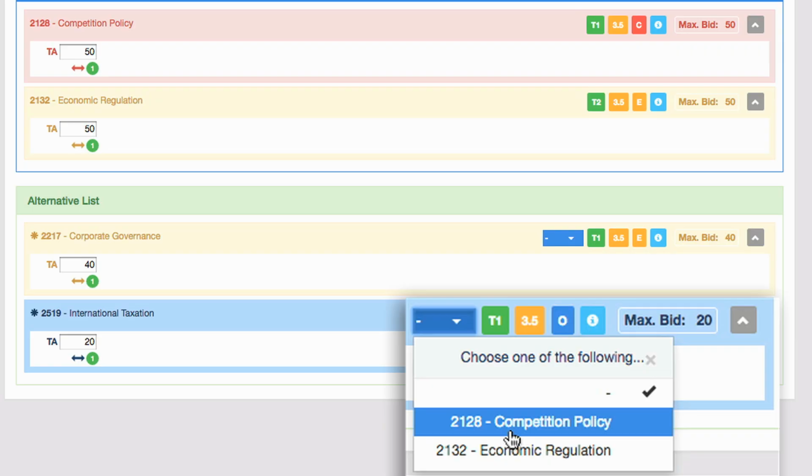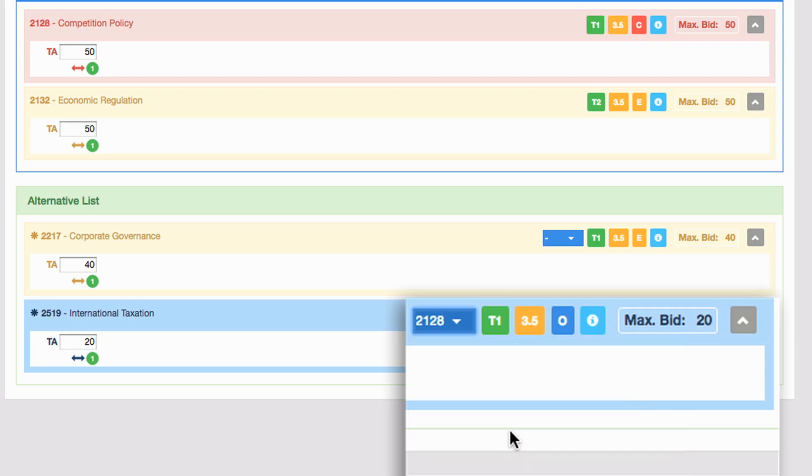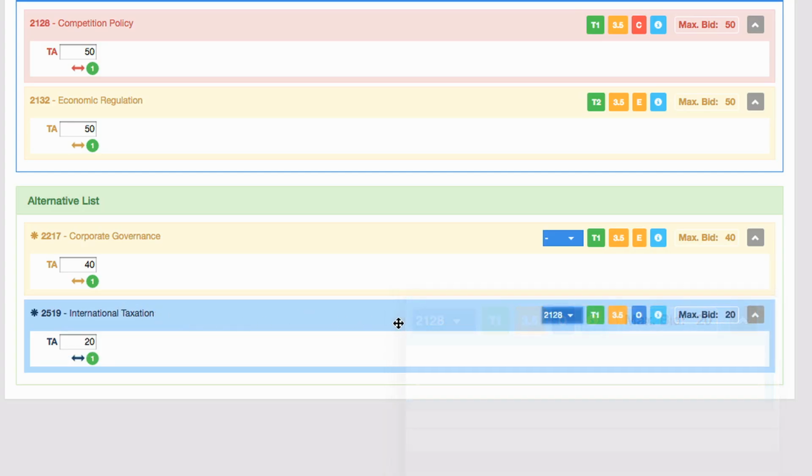Linking does not guarantee that you absolutely will get the course in the alternative list, because other students might also be bidding for that same course, and you are competing with them just as you are competing for every course. You should be aware that linking might actually be risky, and here's why.